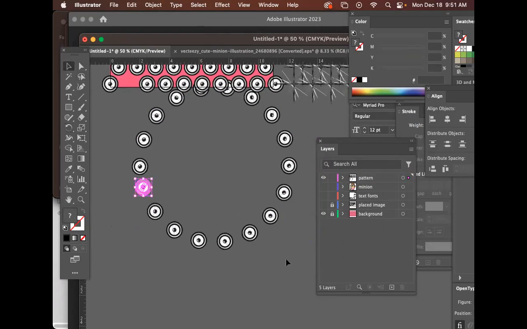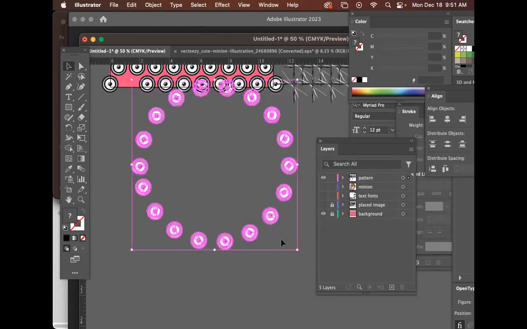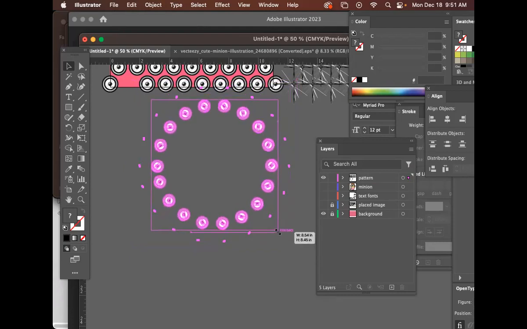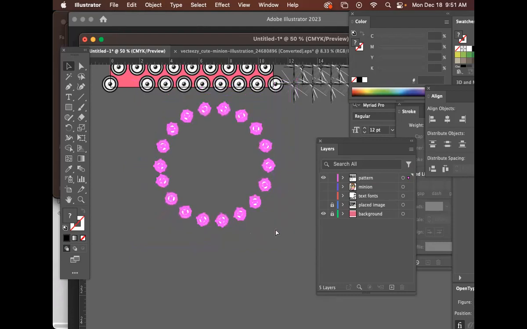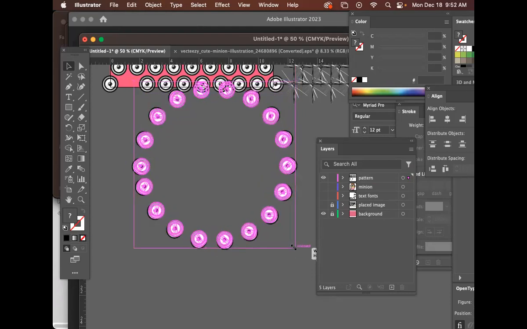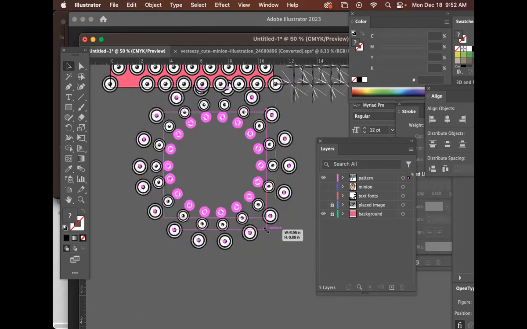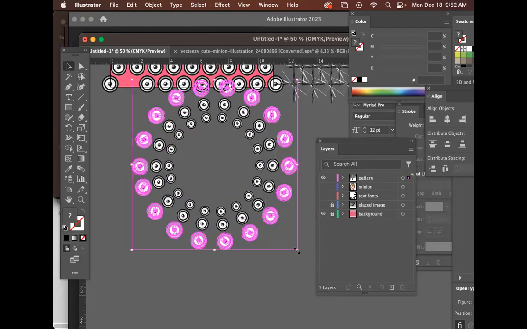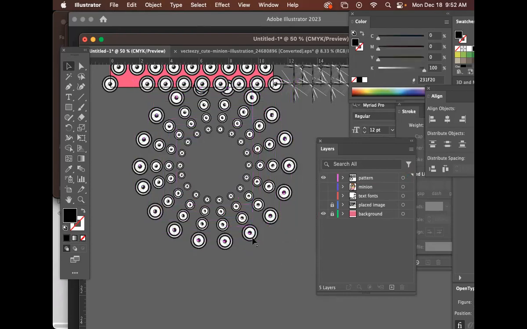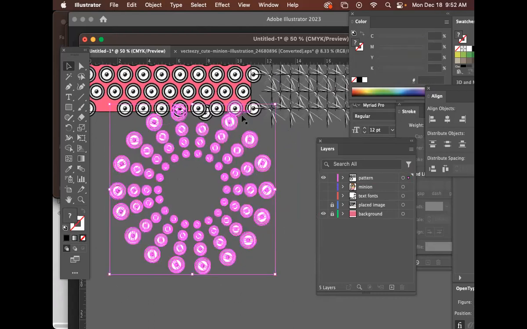All right, should I tell you guys? What if I copy, paste in front, and then scale that one down, paste in front, and then scale that one down, paste in front, scale that one down? That's all holding my shift. Look at that.